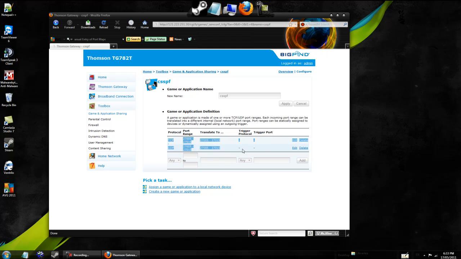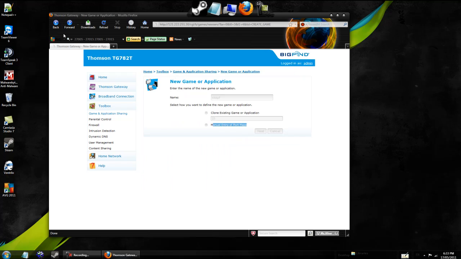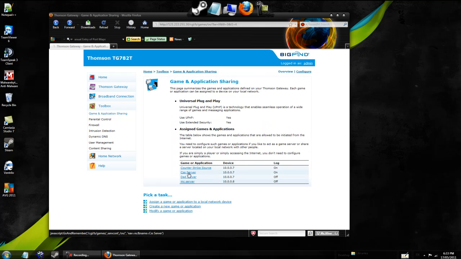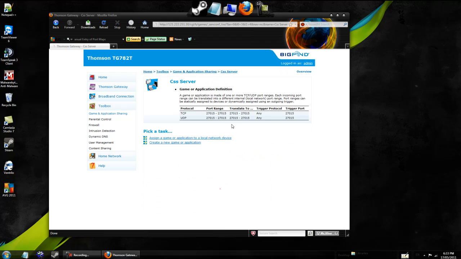Now I may be proven wrong right here, but I'm going to go back a second and check what I did with the other parts because I completely forgot. So we'll go to here. It probably makes us look like a complete idiot right there. Yes, so 27015, 27015.